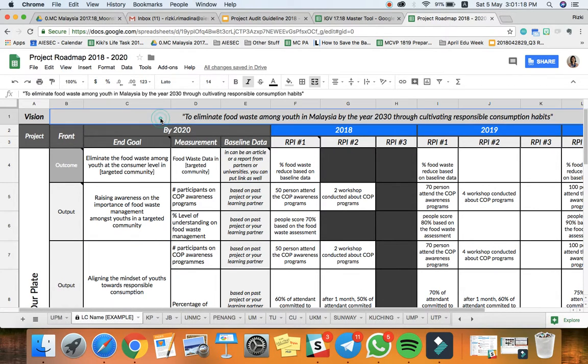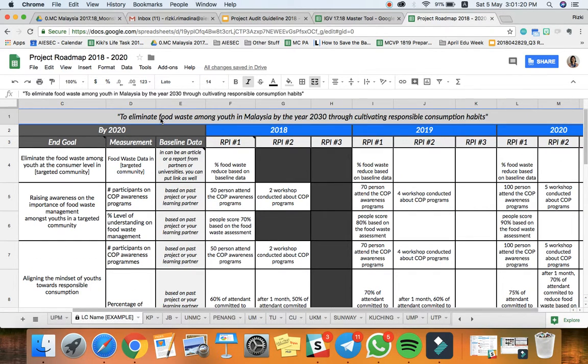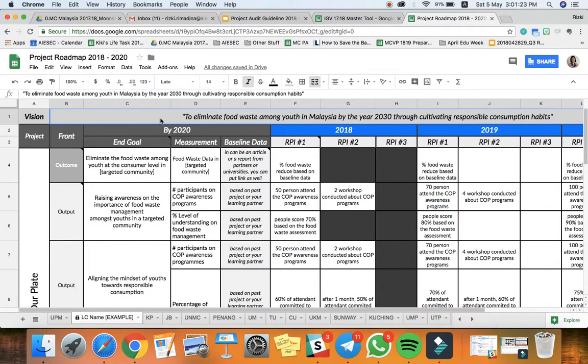The first one, I will explain the content of this project roadmap. Firstly, we have the vision, which is what you want the project to achieve in the future. Because it's a vision, it should be idealistic, something you really want to see achieved in the future. For example, for COP it is: eliminate food waste among youth in Malaysia by the year 2030 through cultivating responsible consumption habits. This is one example of a vision.